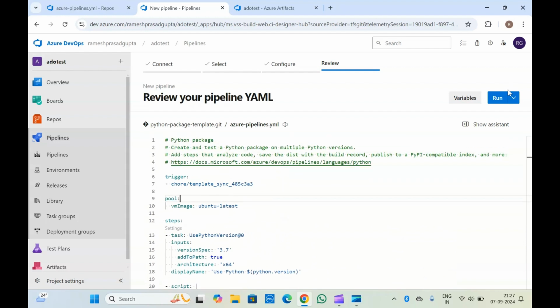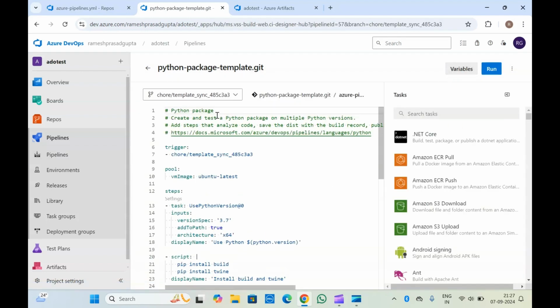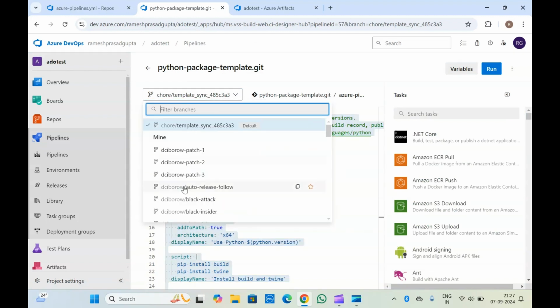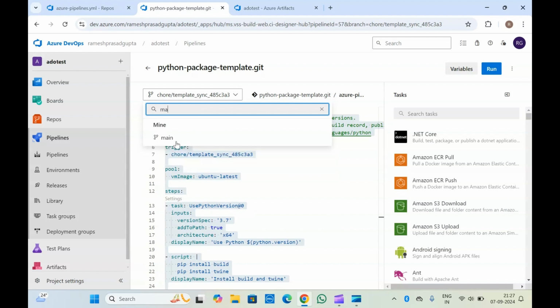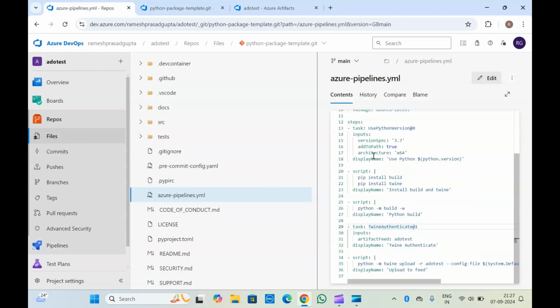Okay, let me save it. So this is the pipeline created. This is inside this file at the moment. Let me change it to the main branch since our code is in the main branch. So this is my YAML content which I just showed you here.